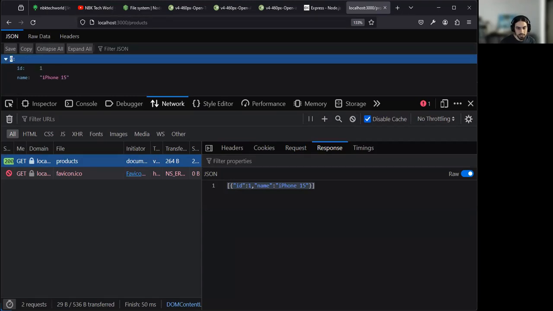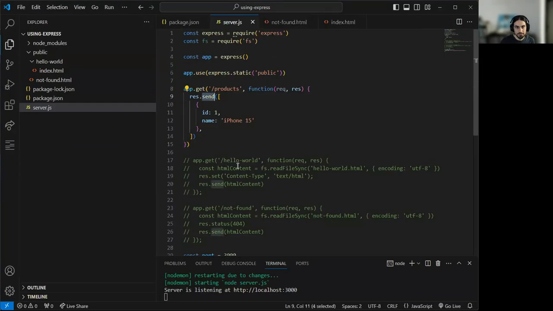So that's just it. Just send back either an array or JavaScript object, and it will automatically send JSON. Now, there is a function called json that's meant to be just for JSON. You can do that as well. But send is like a general function. It will understand if you try to send back plain text or HTML or JSON, that kind of stuff.